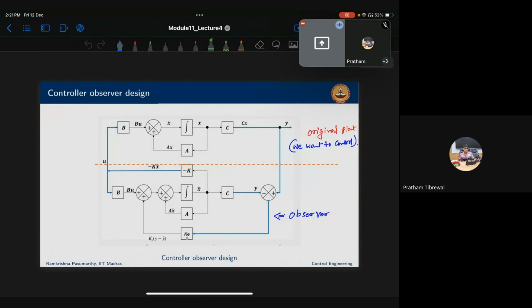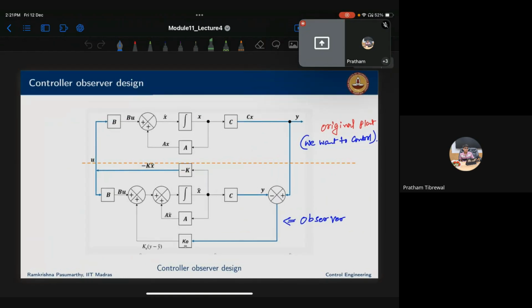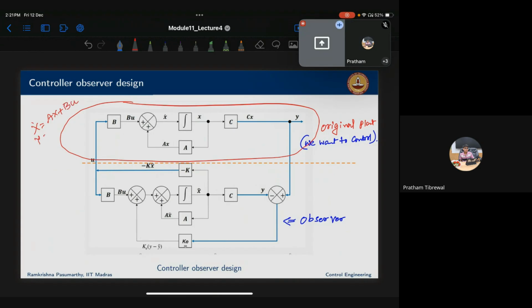Okay, so this is what the image looks like. First, forget about this down part. If you have only this part, that is basically the original plant. How does it look? X dot is equal to Ax plus Bu, y is equal to Cx plus Du. This is the original plant which we wanted to control.